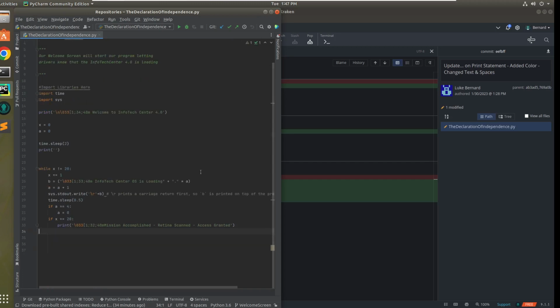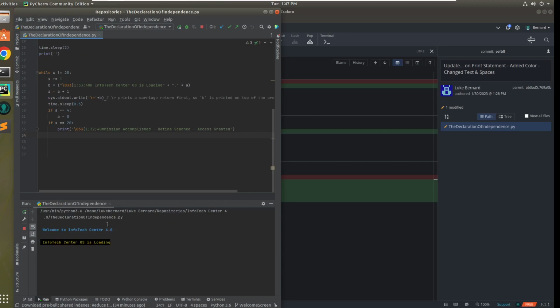Yeah, so we're going to run this code. And you can see this is our InfoTech Center welcome screen. So it's welcome to InfoTech Center 4.0. And it's going to be loading. So this is what I was talking about, the different text colors. And yeah, so it's been scanned.